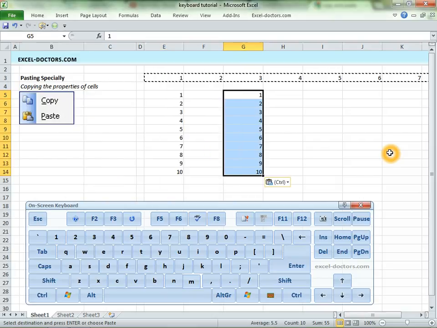And that's pretty much it. This is how you paste specially. It's doing cool things with an old concept of copy and paste.